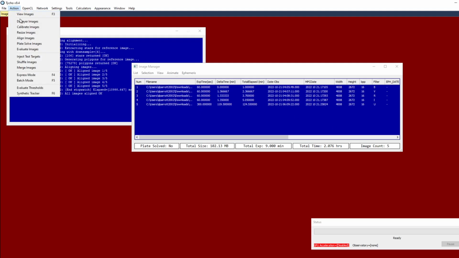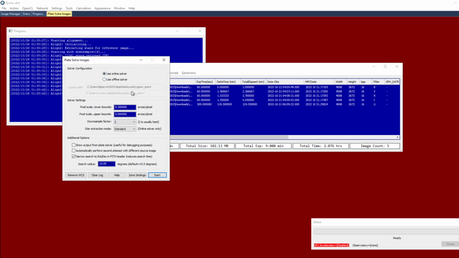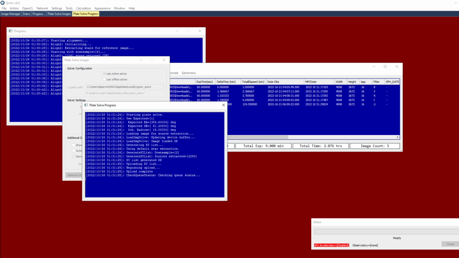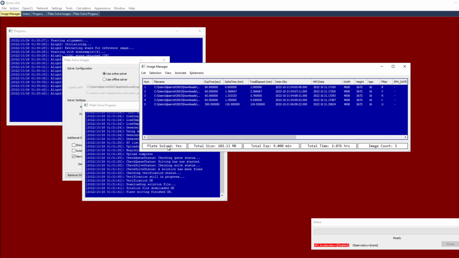You go to action, plate solve images. This opens a new window here, and there are a number of settings, but again the default works just great for this example. If you wish to learn more about it, you can go to the user guide. It's already kicked off this process here. We've started plate solving. A solution has been found. Now it's verifying that solution. I'll give it a moment here to finish up. Now it says plate solving finished OK. If we go back here, it says plate solved, yes.